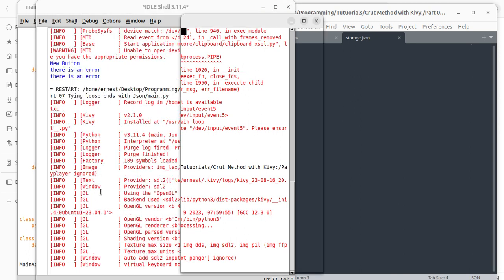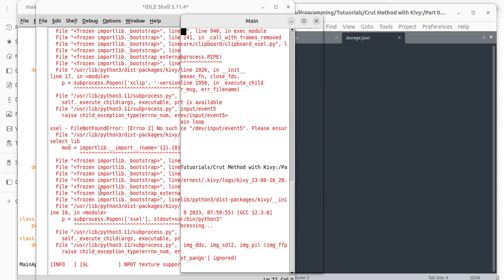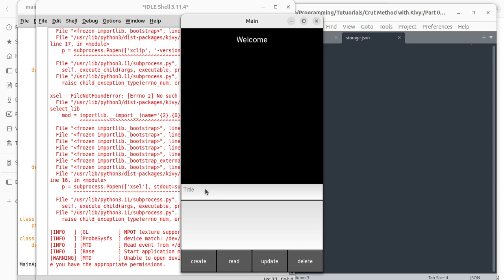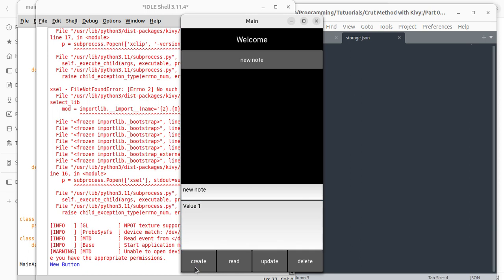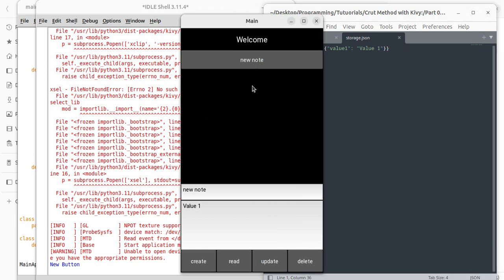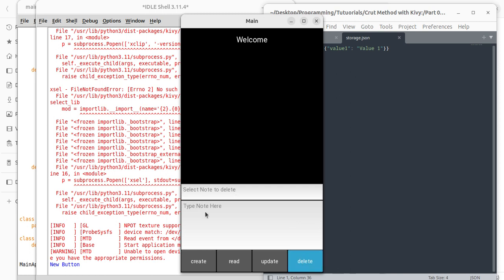I don't know about you, but these typos can give you headaches sometimes. You think that maybe there's something you're not doing right, only to find out that you just spelled something incorrectly. So let's go ahead and create another note here. New note, value 1. Let's create. As you can see, new note is created here. Alright, let's see if it will delete properly this time. Delete. Perfect, it worked wonders.